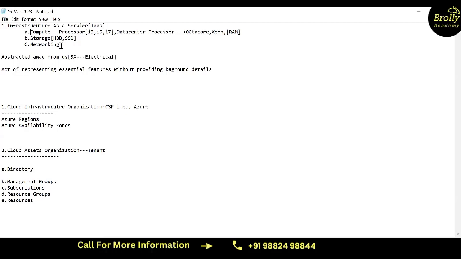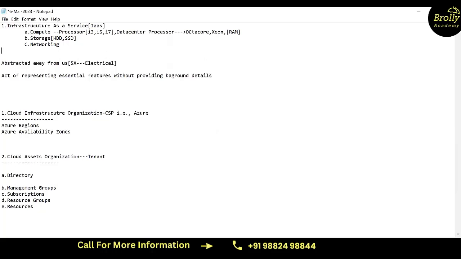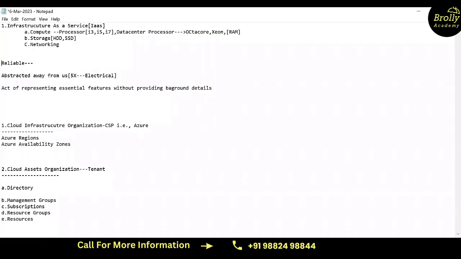State of the art facilities will be there inside the data centers. That's what they say, definitely, because that's where we have the reliability term coming from. Reliability. So how reliable is that infrastructure? If something fails, what is the chance of failure? How much time will it fail? And if it is failing, and if I have some kind of banking 24/7 services deployed on the cloud, how will my customers get impacted? These are the kind of reliability questions that we'll be having. And they will be giving only essential features of it without providing the background details. So this is abstracted away, is one thing.